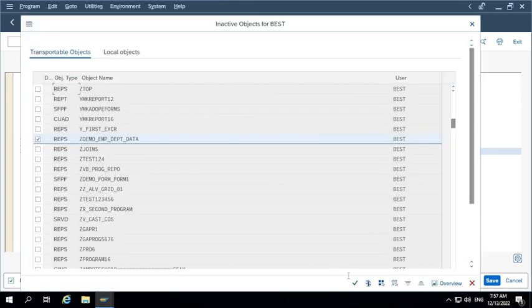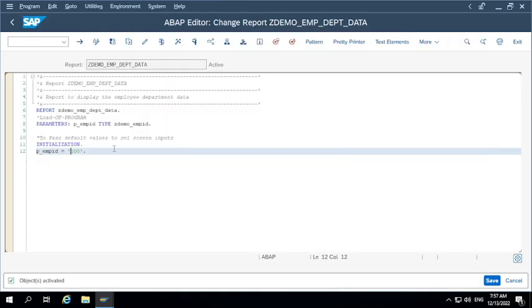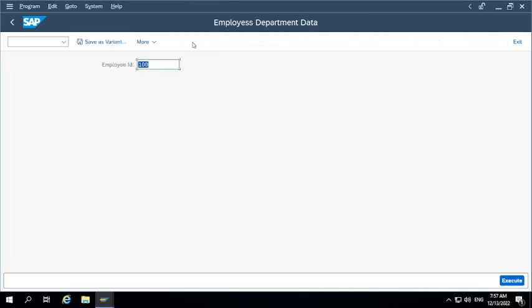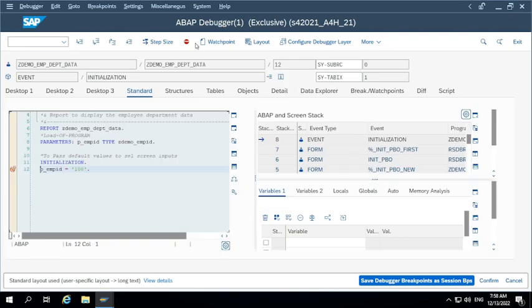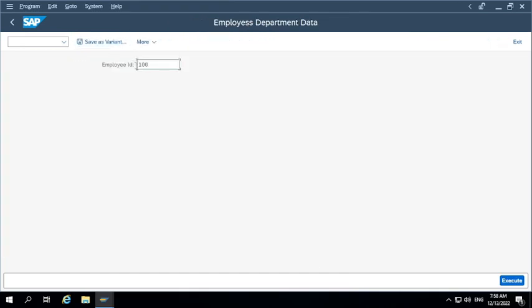Activate it. So when will this event trigger? Before displaying the selection screen, right? So it is triggering before displaying the selection screen and it is populating the value to the parameter, correct? Is everyone clear? So let's keep a breakpoint here in the initialization event, and execute. The debugger is triggering before displaying the selection screen, right? And it is populating the value. Okay.